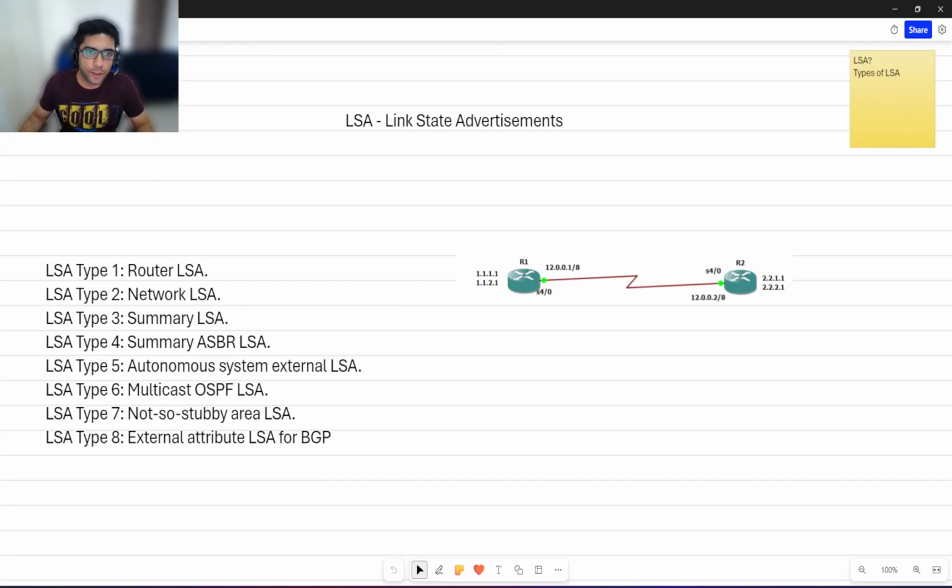So in today's video, we are going to look into link state advertisements. Now, what is a link state advertisement? You can see there are different types of link state advertisements starting from 1 up till 8. But before we jump into these discussions, let's first understand what basically is a link state advertisement.